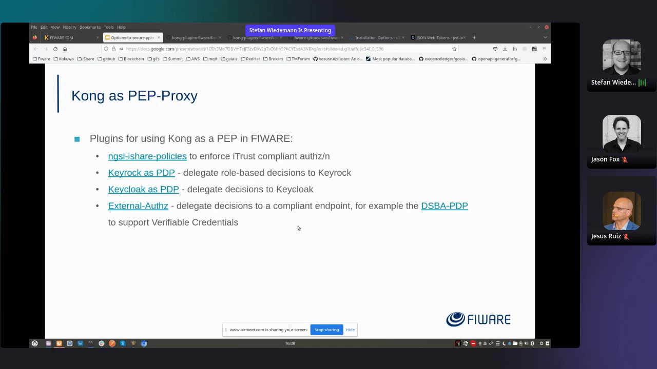With KeyRock as PDP, we can do the role-based decision making that Jason described in his presentation, and I will show more examples in the next slides. We can use KeyCloak as PDP, as I mentioned, where we delegate the decision to KeyCloak's authorization endpoint.